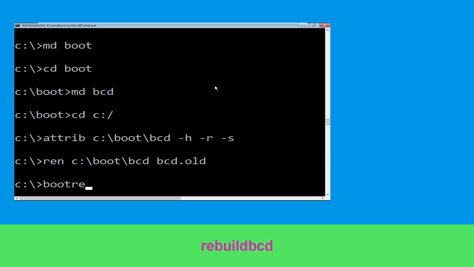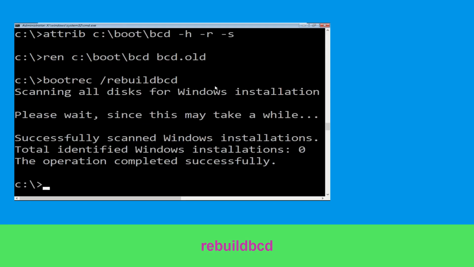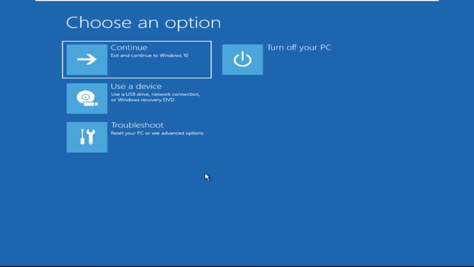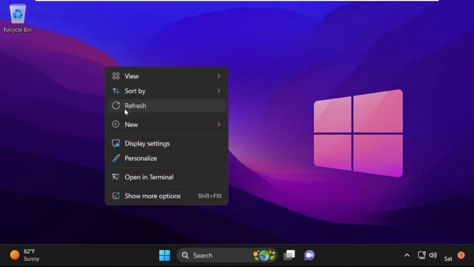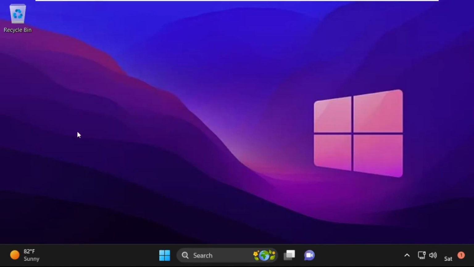Now execute this command. Type bootrec space /rebuildbcd and simply hit enter to execute this command. Now type exit and simply hit enter. Now click on continue. It will restart your system. So that's it guys, your problem is solved and you're good to go.